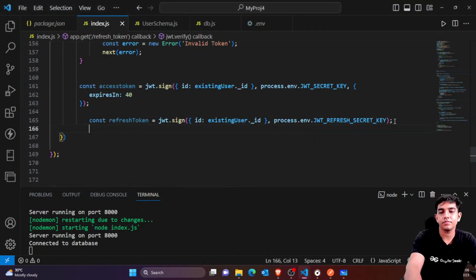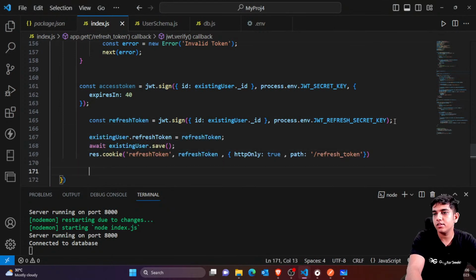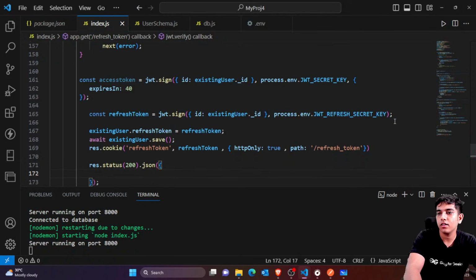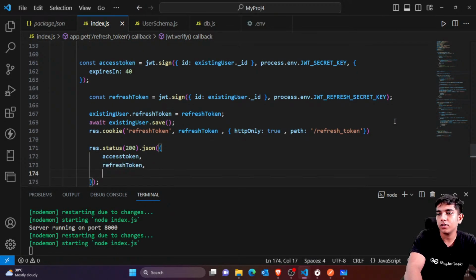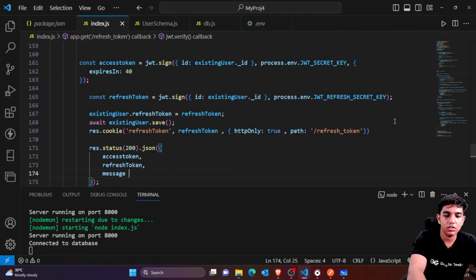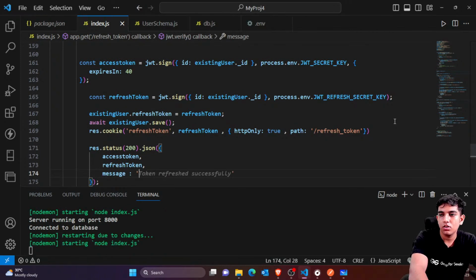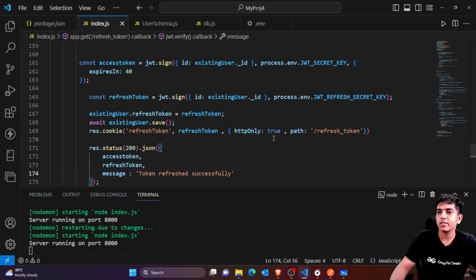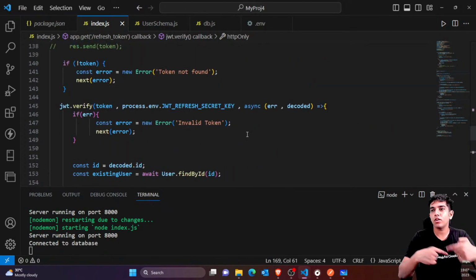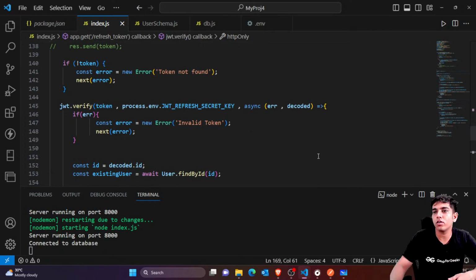Again these things, and then as a response I would just send that access token, refresh token, and send the message token refreshed successfully. Okay, this is actually termed as token rotation. You are updating the token whenever the token is expired. Okay, this is token rotation.